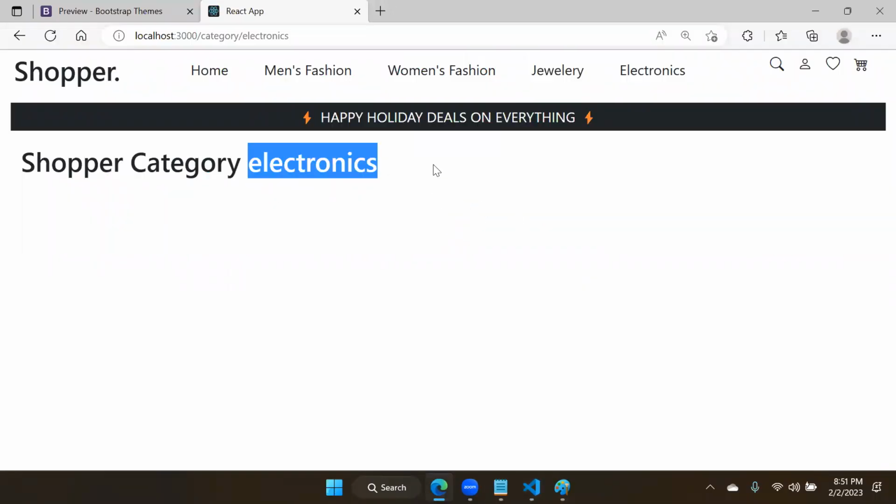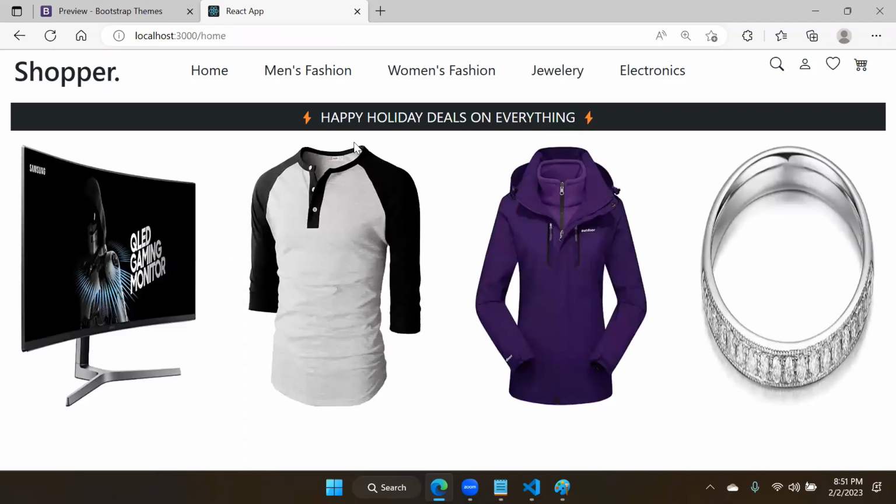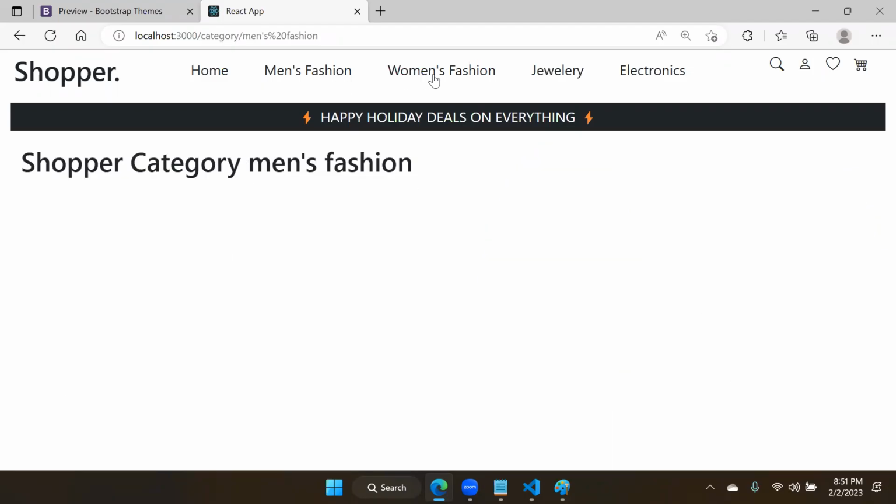Now see what happens. I click on men's fashion, it will get men's fashion. I click on women's fashion, it will get women's fashion. I click on jewelry, it will get jewelry. Electronics, electronics. Home, home. Which category you are selecting, the category name is coming. Now, I hope you can write the logic to fetch the data from this and display here. Am I right?